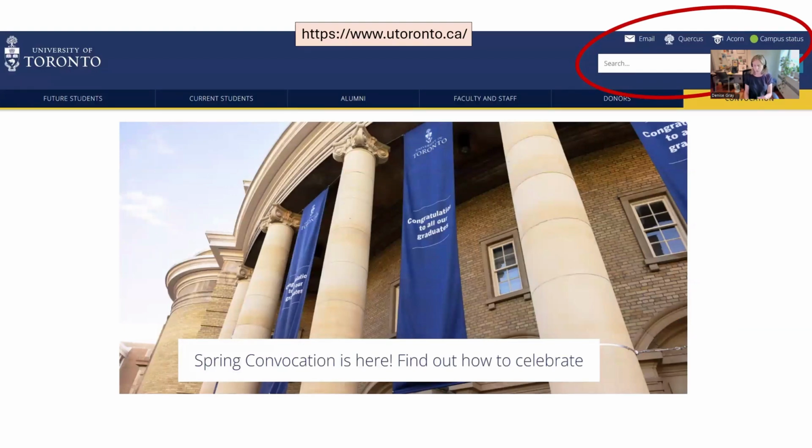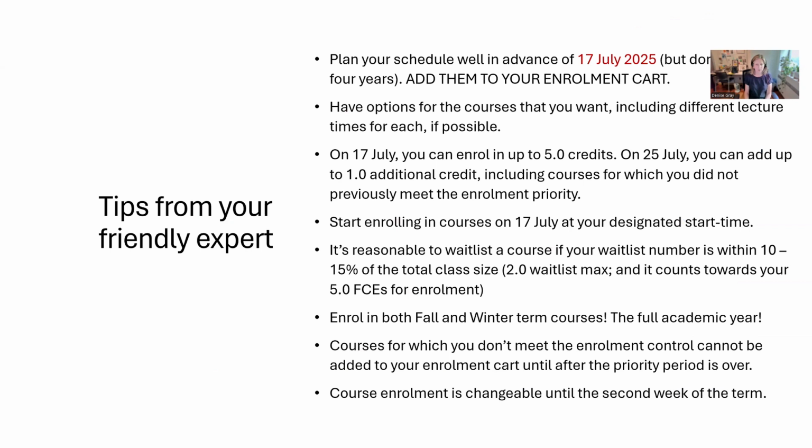So if you're wondering how many bookmarks you need to keep all of these websites straight, if you go to the UToronto homepage in the upper right-hand corner, you'll see direct access to Acorn, Quercus, and your UToronto email. Okay, so tips from me. Plan your schedule well in advance of July 17th. Don't wait to the last minute.